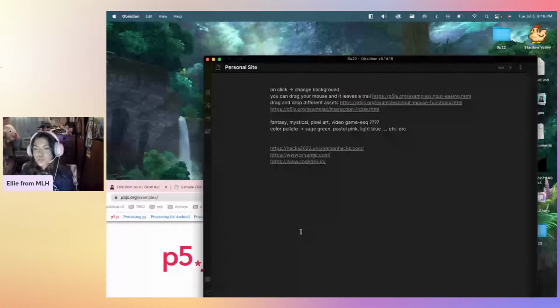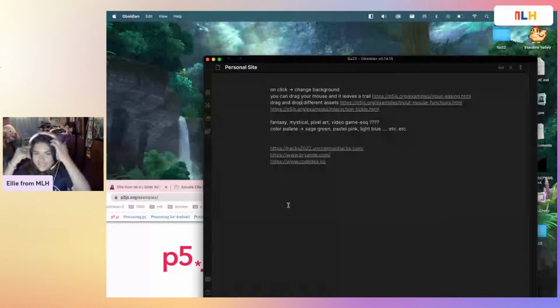I also want to do a drag and drop little box of different assets, so people can play around with some of the projects I've done within a little sandbox. That is definitely not super detailed at all. It makes sense in my head though, and I'll try to design it for everyone. The theme I'm going for is fantasy, mystical. I want some pixel art, video game esque. So let's go through some of the sites I have for inspiration.